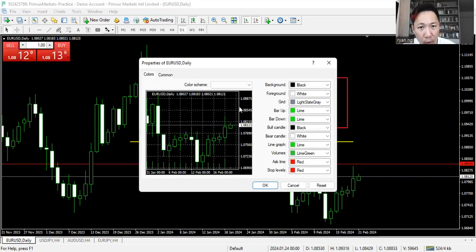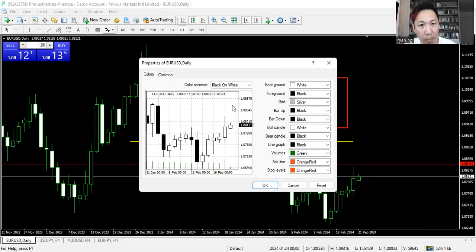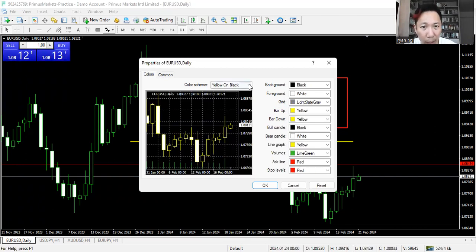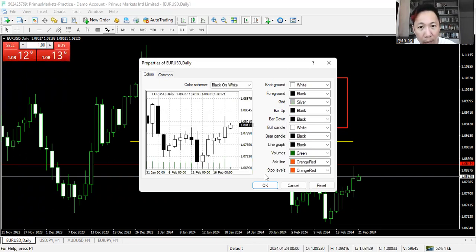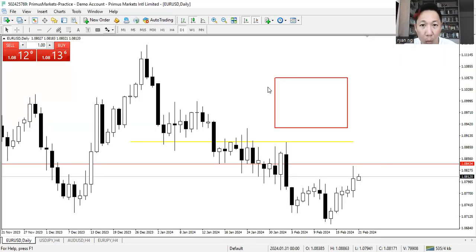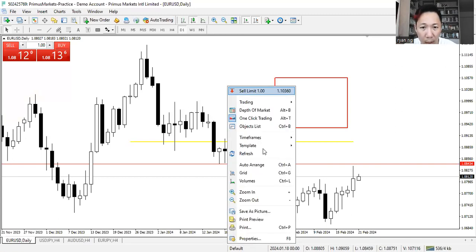If you look at colors, you can change the colors. Let's say, for example, I want to change to a black and white color scheme. Just go to color scheme and change it to black on white. The default one is green on black, and there is also yellow on black. So I click on OK. It becomes a white background with black and white candlesticks.